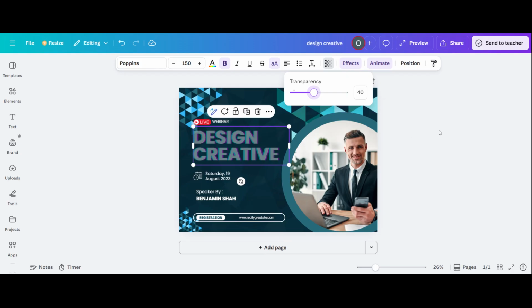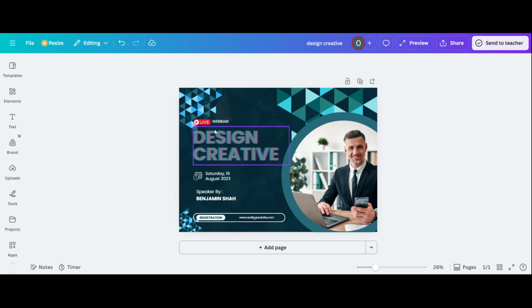You can repeat the same process for any text element in Canva, whether it's a heading, subtitle, or decorative text. This technique works great for thumbnails, posters, presentations, and social media graphics.